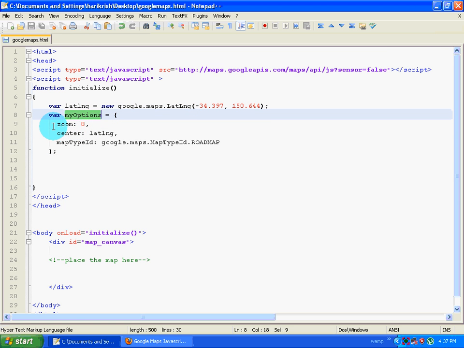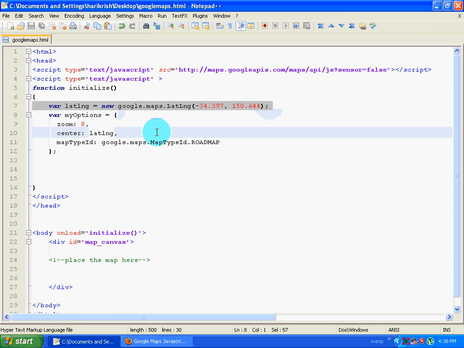And then a couple of parameters are passed. The first parameter is zoom, which obviously you might have guessed. It tells Google Maps what zoom it should have. The next thing is center. Center is taken as lat long, this variable, which is over here. So when you pass this particular variable to Google Maps, this will also contain the default location that we have set over here.